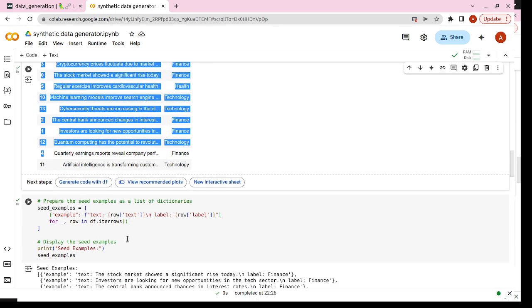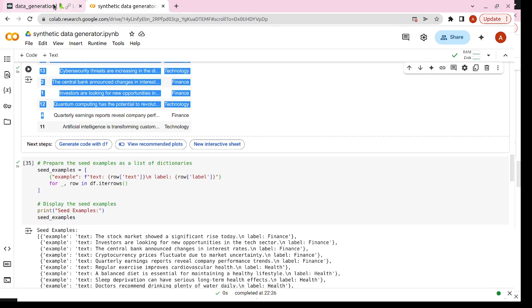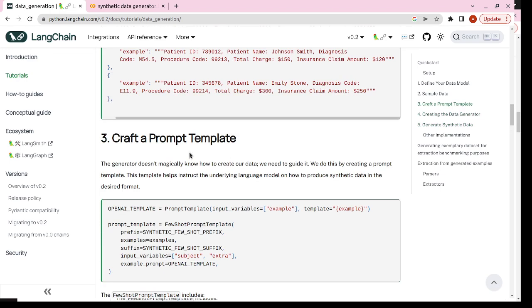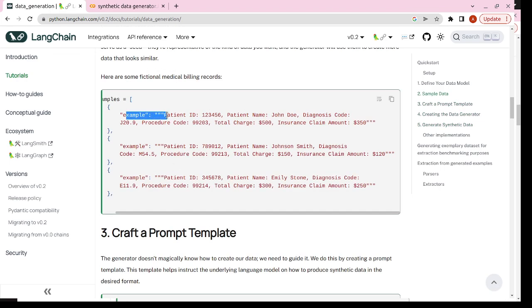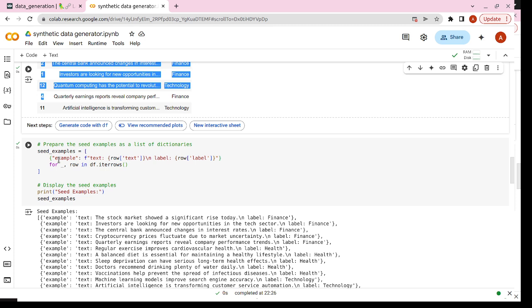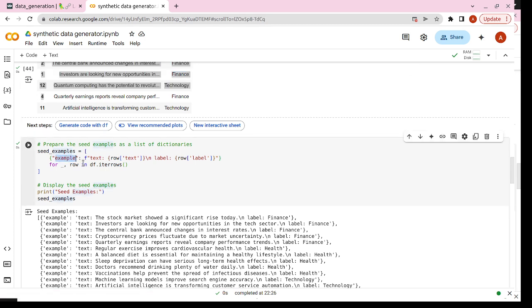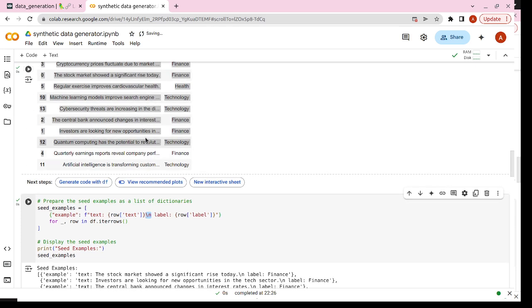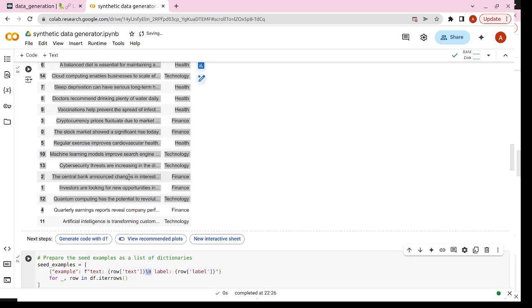Yeah, now we'll make the seed examples. As I told you, for this use case they have made it like that. They have examples and then in the string they passed all those things, right? Here we are having this example key, and then inside that we have the text, and I'm separating with the newline character instead of comma, because the text can contain commas somewhere.